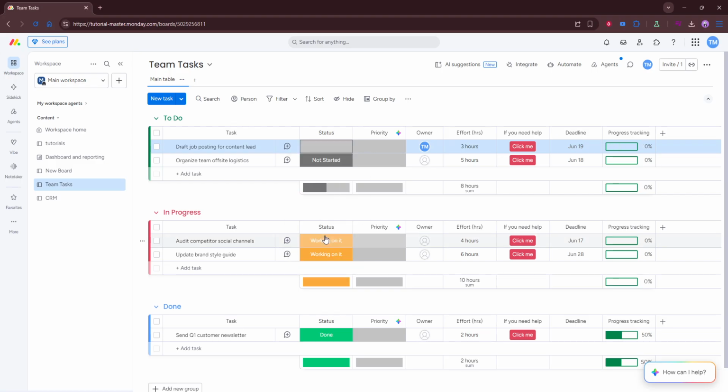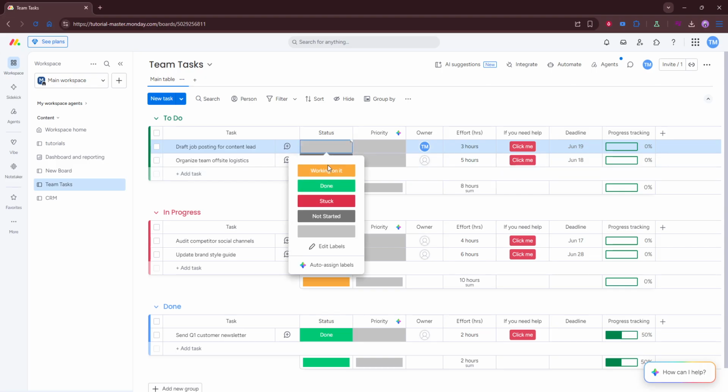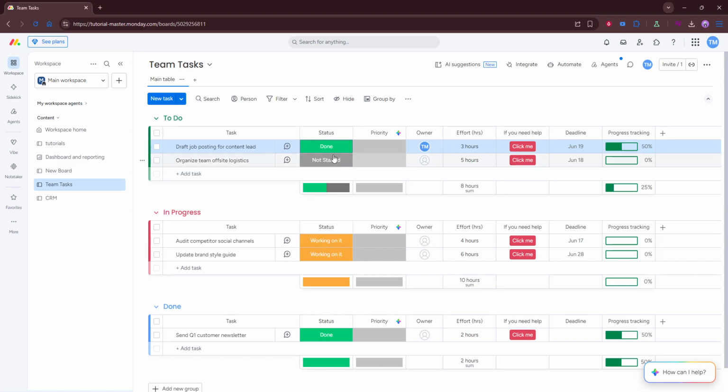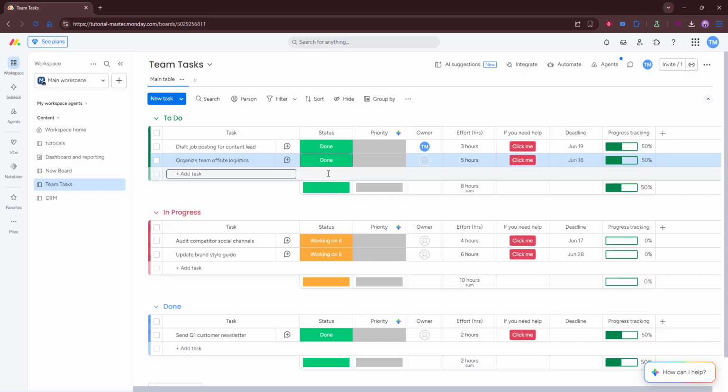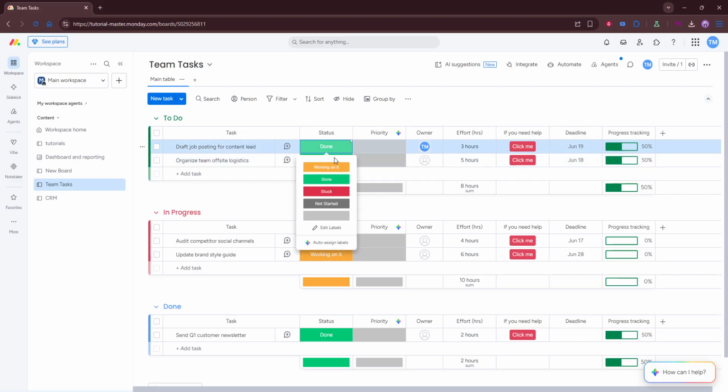To keep those percentages accurate, continue updating the related status columns as work moves forward. The progress tracking only stays useful if the underlying statuses are kept current. So whenever a task changes stage, be sure to update its status right away. This ensures the progress column reflects real-time information and gives you a reliable view of what's complete and what still needs attention.